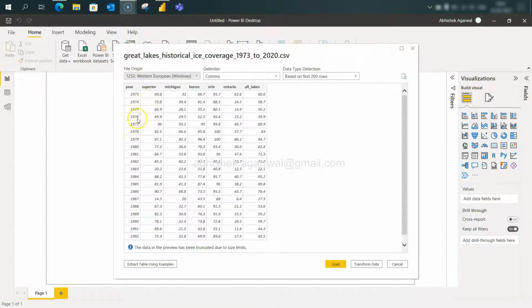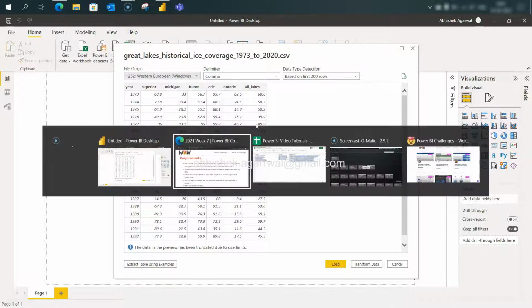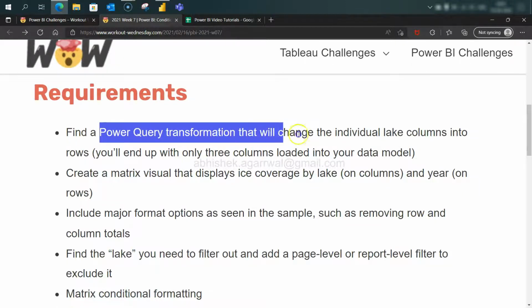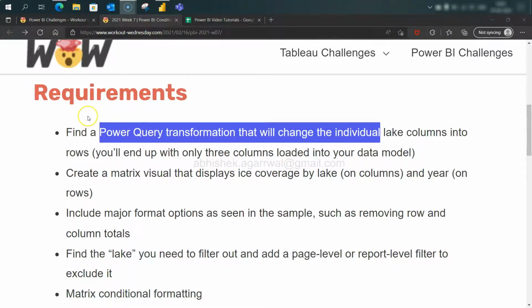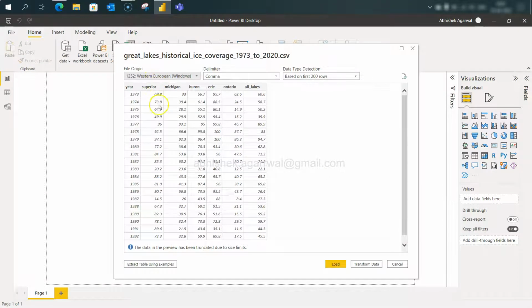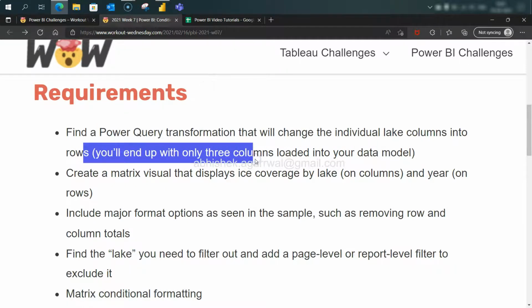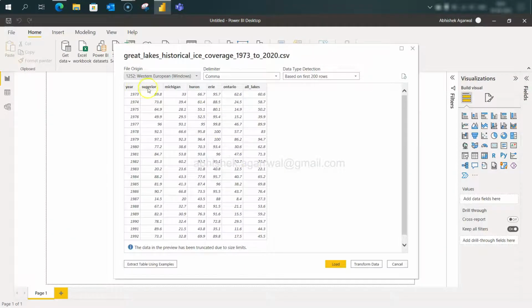So we have the year, and we have these 5 lakes, and these are all lakes. Probably an average, I believe. So I'll go to Power Query, and find the transformation that will change the individual lake columns. So you have these individual lake columns. They need to be changed to rows. So what we call it is basically a wide structure.